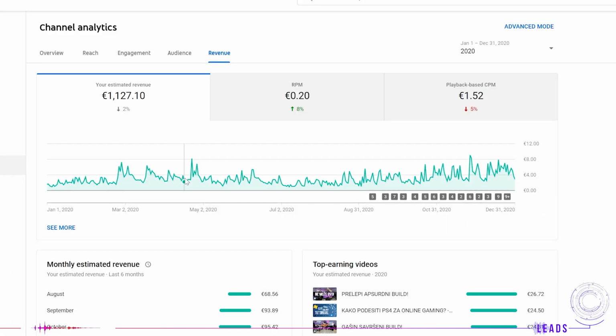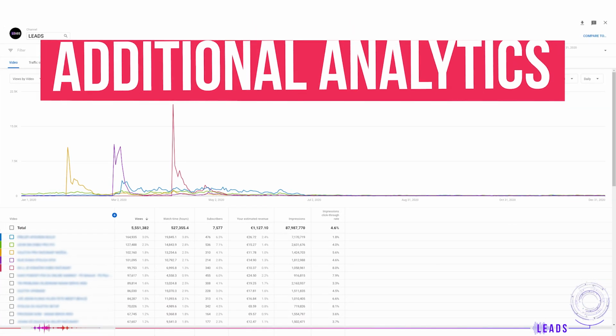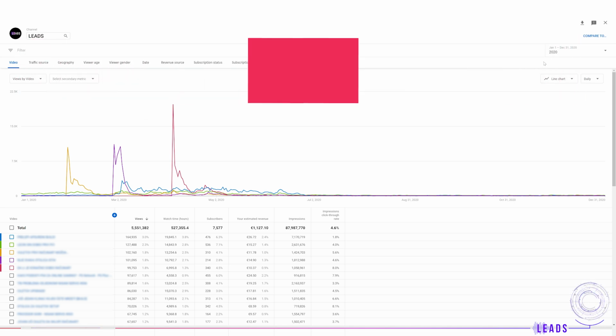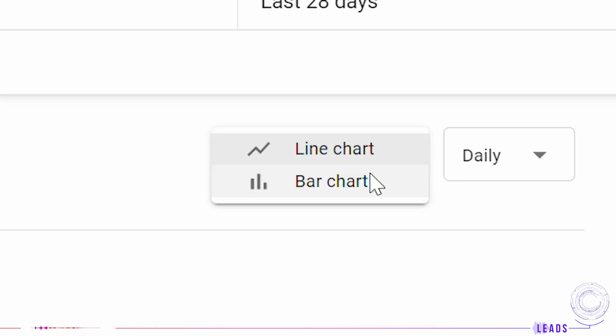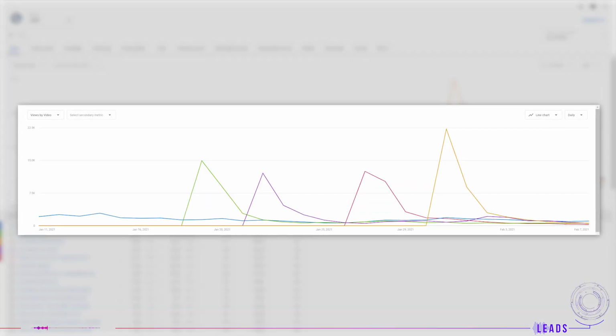At the top right of each analytics page, you can see the button Advanced Mode. Whoa, that's plenty of charts, right? Time period. As on each page, you can choose a desired period of time in the top right. Chart. You can select line or bar charts for each statistic separately.